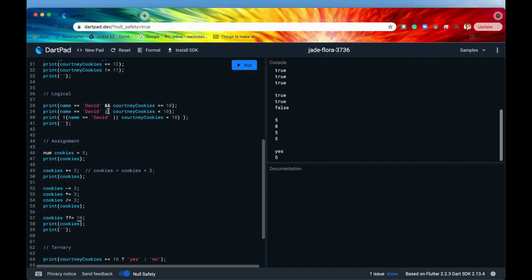Now the logical or means that only one of the conditions has to be true. Everything else can be false, or everything can be true, but at least one thing has to be true. So this is in fact true, but Courtney's cookies less than 10 equals false. But that doesn't matter because this is equal to true, so the entire set is equal to true.